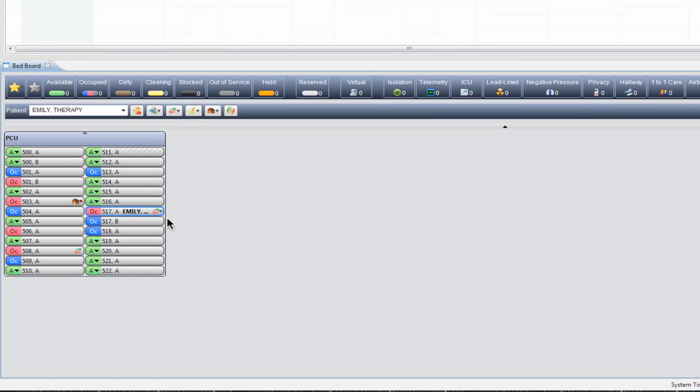You're going to see next to the patient name on the bed icon, there's a transfer button. And if you hover over it, you're going to see that it says pending arrival to destination PCU 511A. If you come up to 511A, you'll see that it has hash marks through it. That means that this bed is reserved.